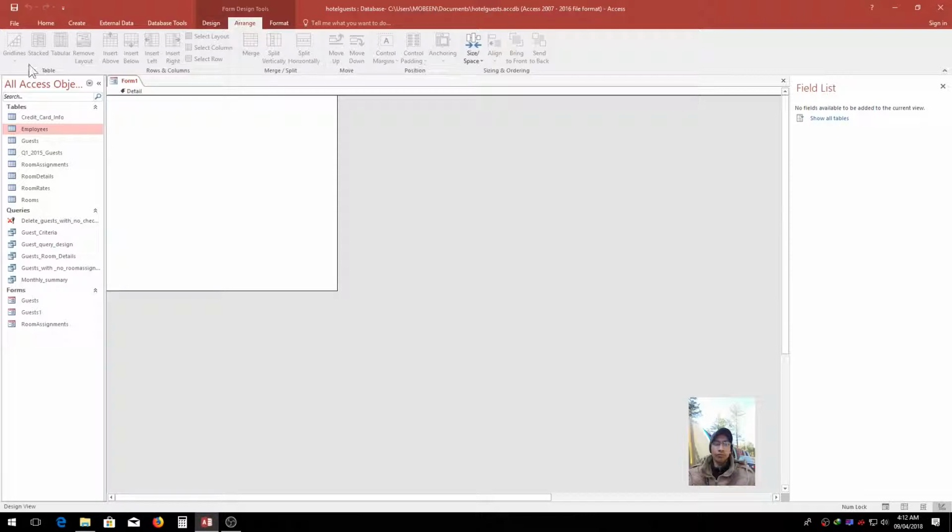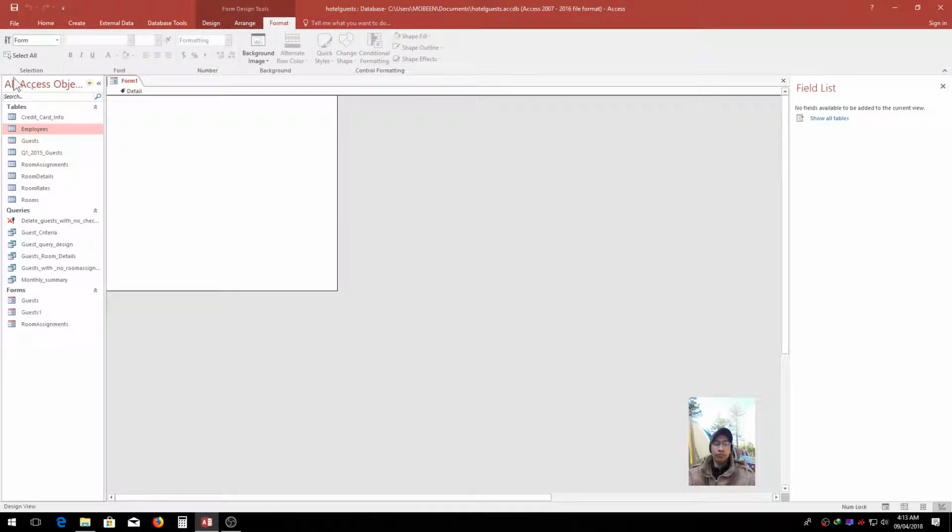In the Arrange tab, the first couple of fields provide layout, and view size and spacing options are available on the far right-hand side. In the Format tab, we have font size, number formatting, page background color, and control formatting for designing buttons.